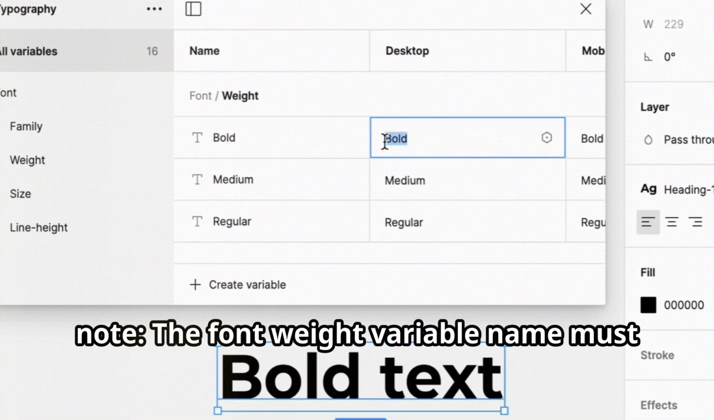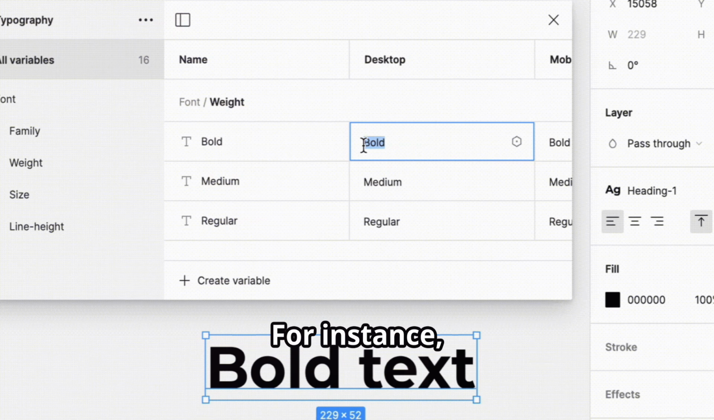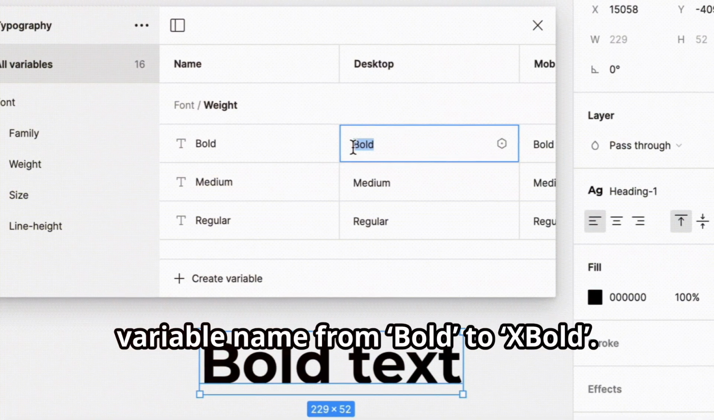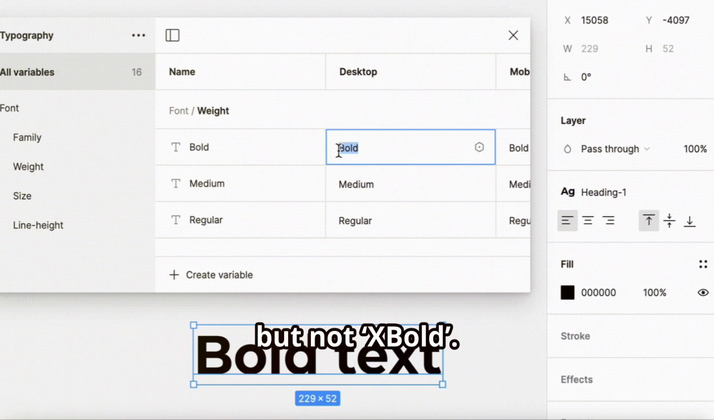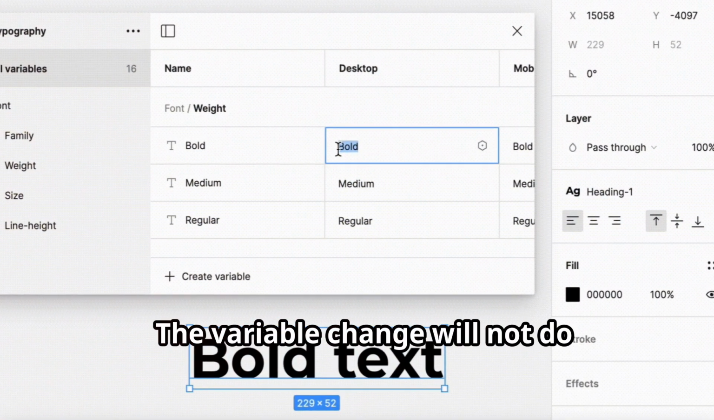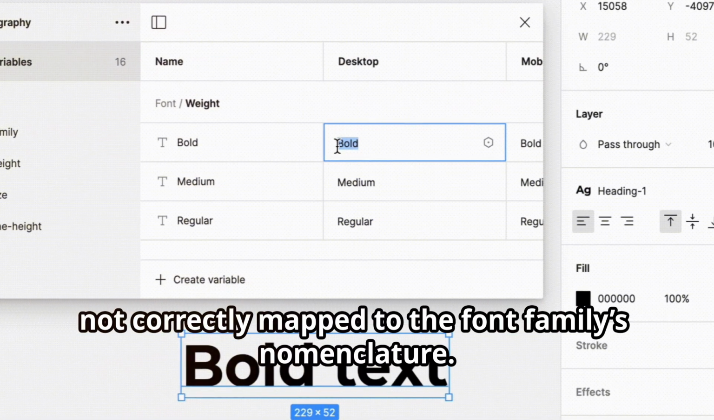Important note, the font weight variable name must match the font family's given weight names. For instance, let's say I change the font weight variable name from bold to xbold. The font family has a font weight name for bold, but not xbold. The variable change will not do anything to the text styles because it's not correctly mapped to the font family's nomenclature.